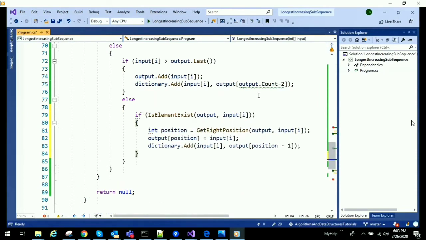I'm writing a condition. This is element exist; it will return true if the element is already there in this array, and we want to write logic only when the element does not exist. That's the reason I am adding an exclamation mark. If the element is already there in that array, then we can simply ignore it. We need not process it.